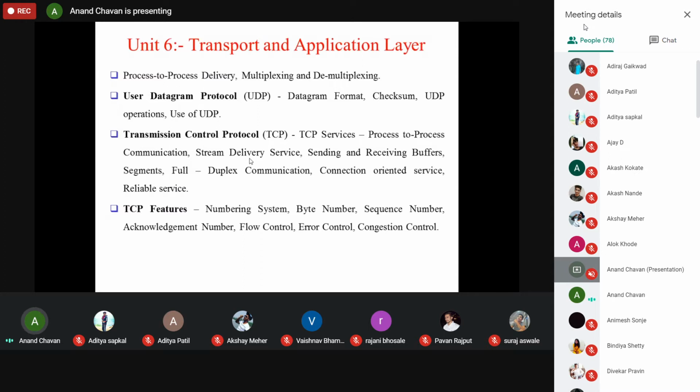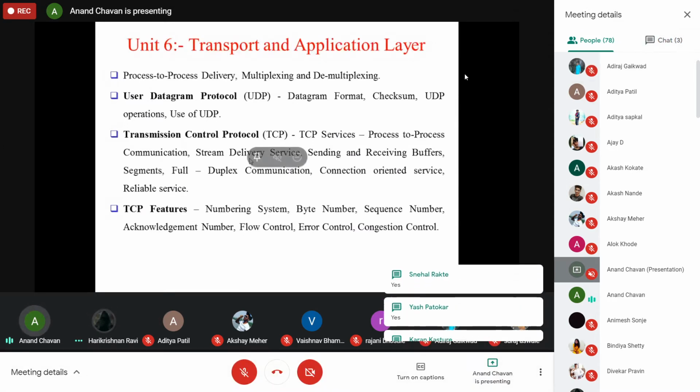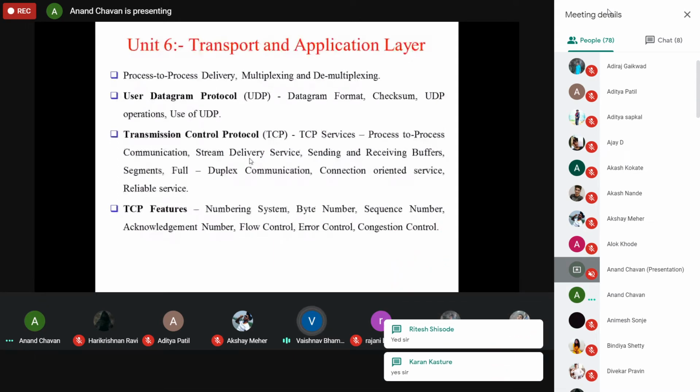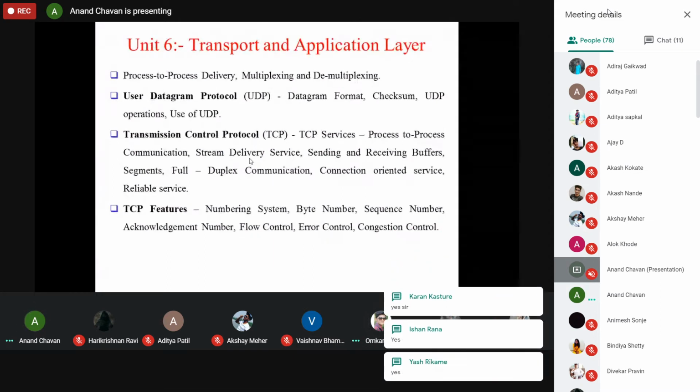It's unit 6. I am audible to all the students? Yes, sir. Okay, my screen is also visible? Yes, sir. Okay.